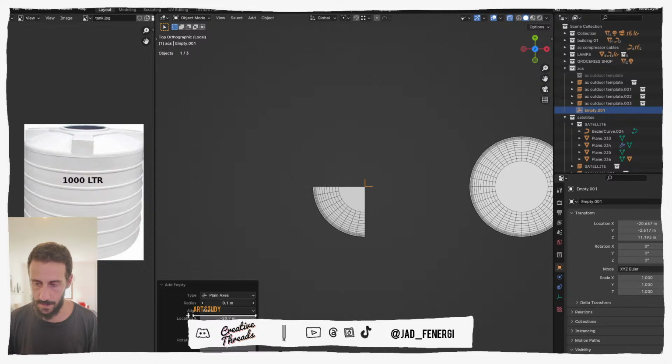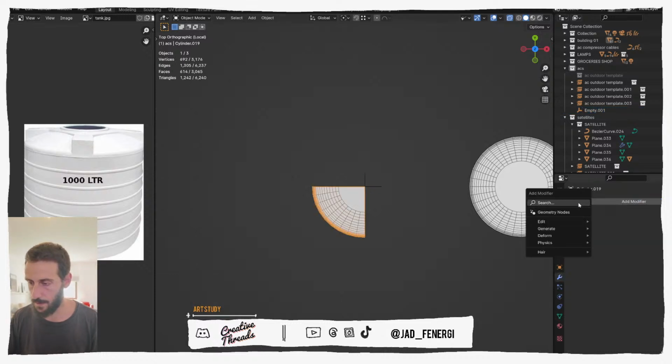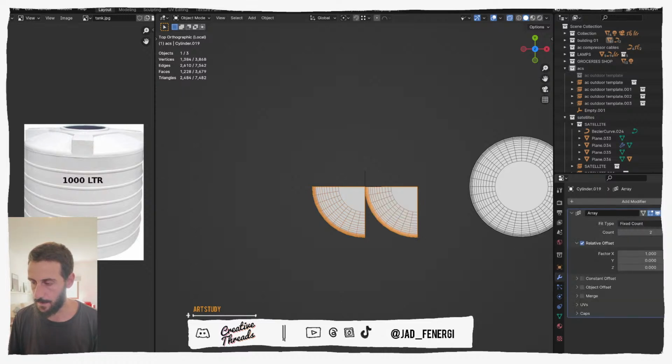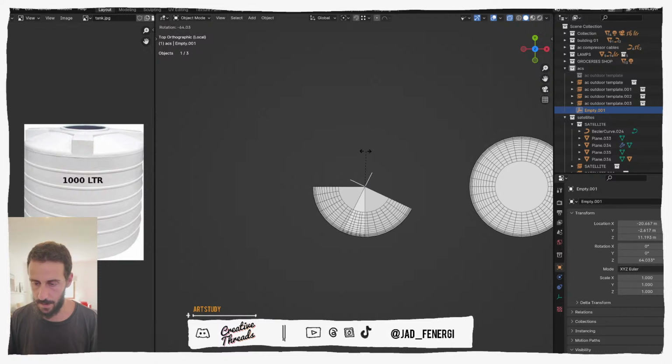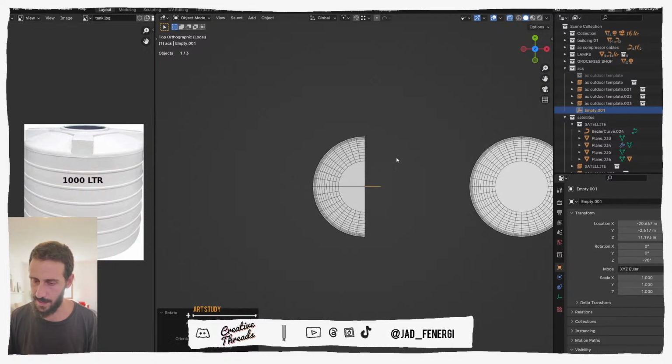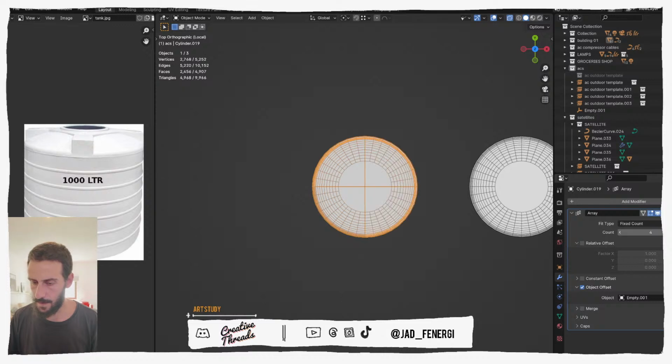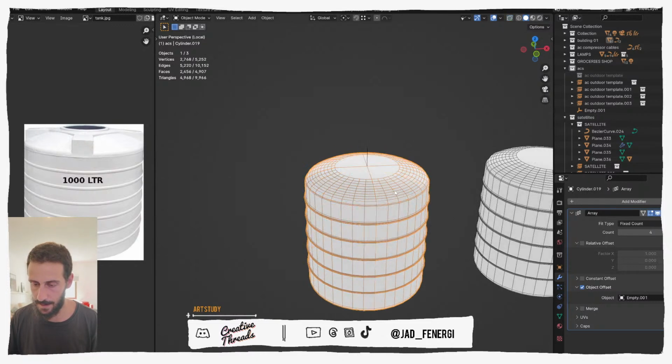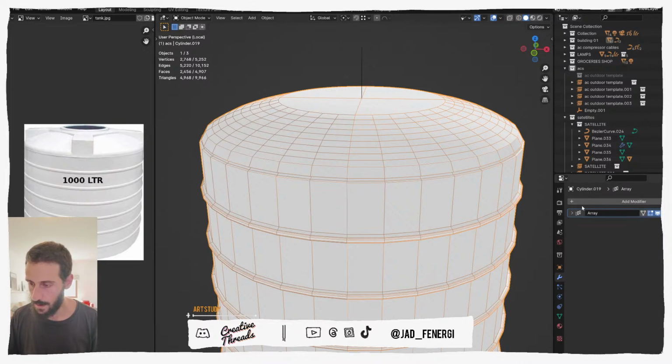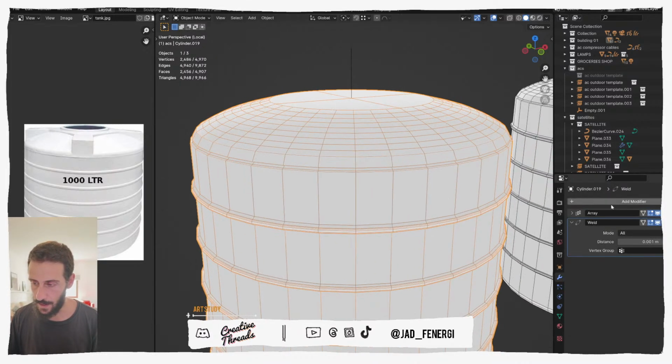Let's make it smaller. Then I think we can do an array, not an armature, an array where we remove the relative, we do an object offset, we pick that object, and then we rotate that object by, is it 90 degrees? It's 90 degrees. Then we go back here, let's do it 3 times, and should we add a weld? Just so it welds the corners. Let me check. I guess.